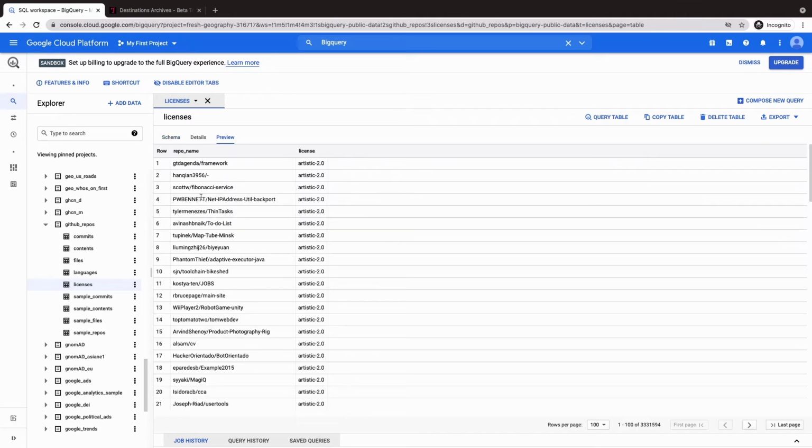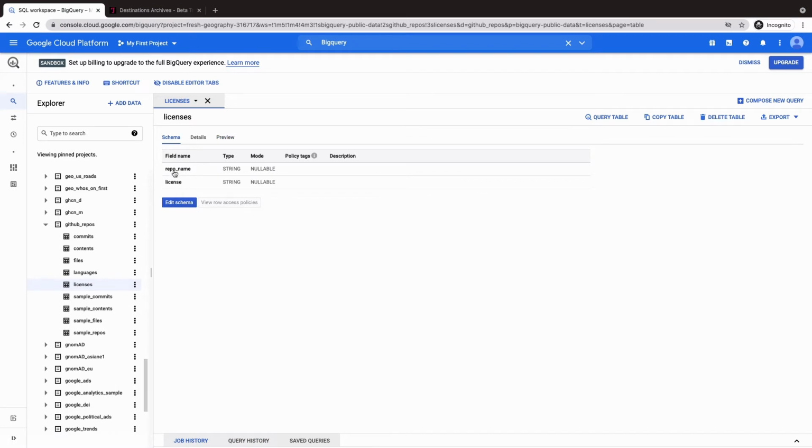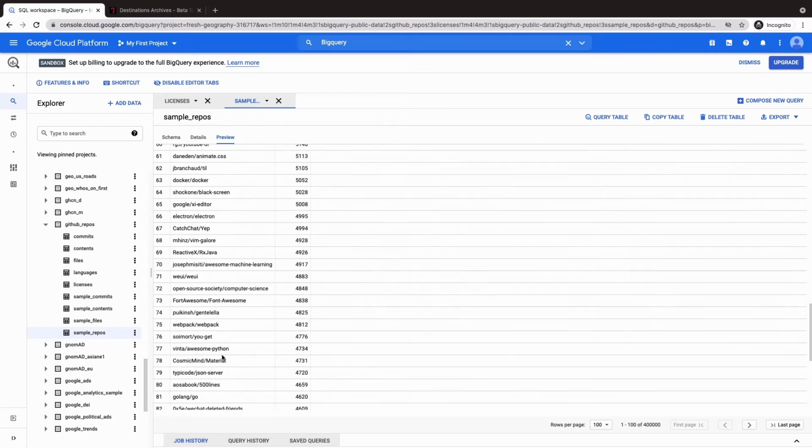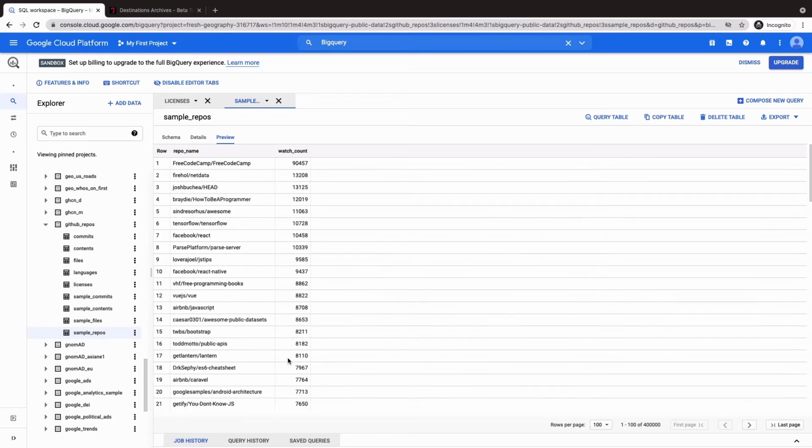When you look at the preview of this table, for instance, you have a table with license, and the schema has the repo name and the license, right? There's one very important thing you want to see. We want to join this license table to, say, the sample repo. Why? Because we see that there is a common field. It seems the idea of this table is to have the watch count per repo name. In the preview, it has different repo names, and you're trying to see what the watch count is for each repo name.